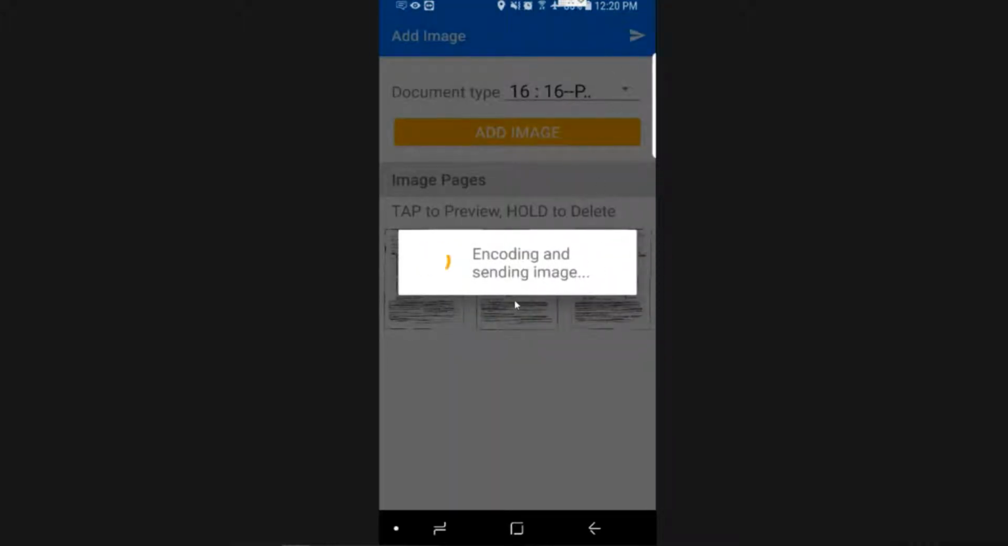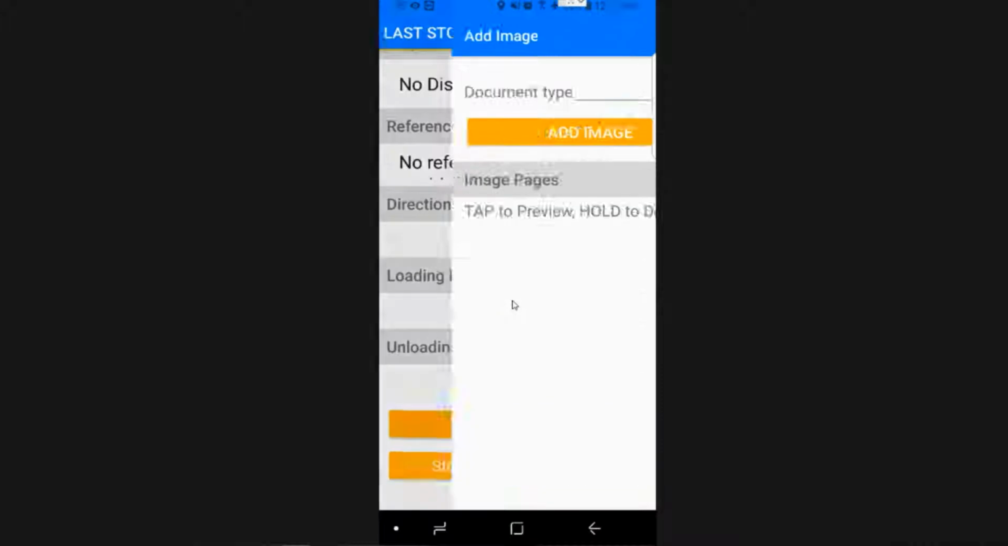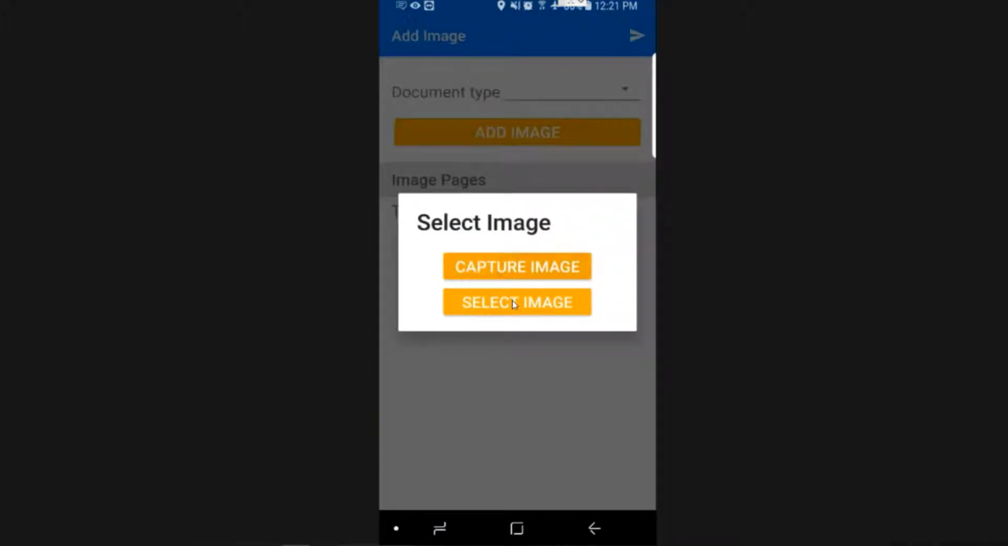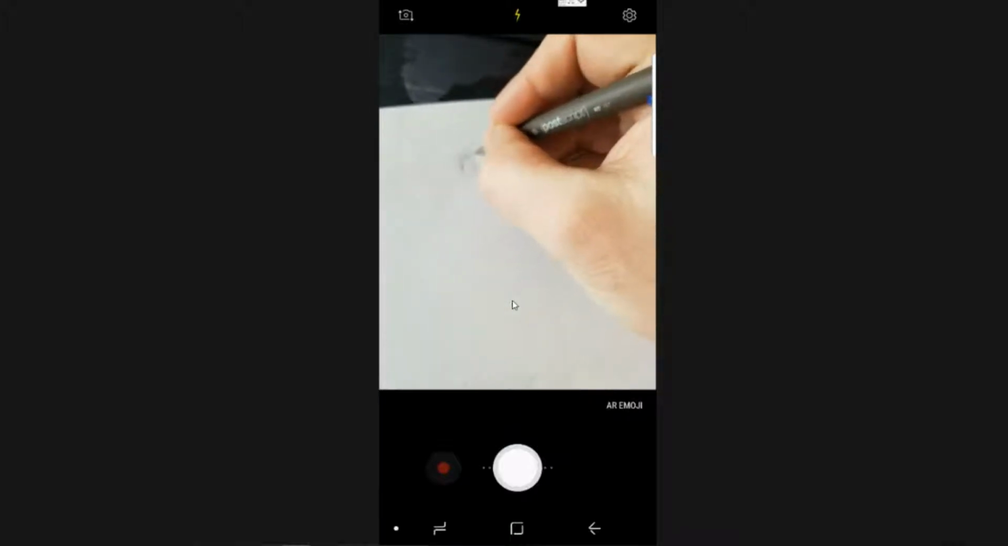You will get a code, and on that code you want to write on the back of the paperwork. So there's that P1 EMK2. So what I'm going to do is go back to the video screen here, and what I did was I wrote on the back of the piece of paper this P1 EMK2, and next to it I'm going to write POD.